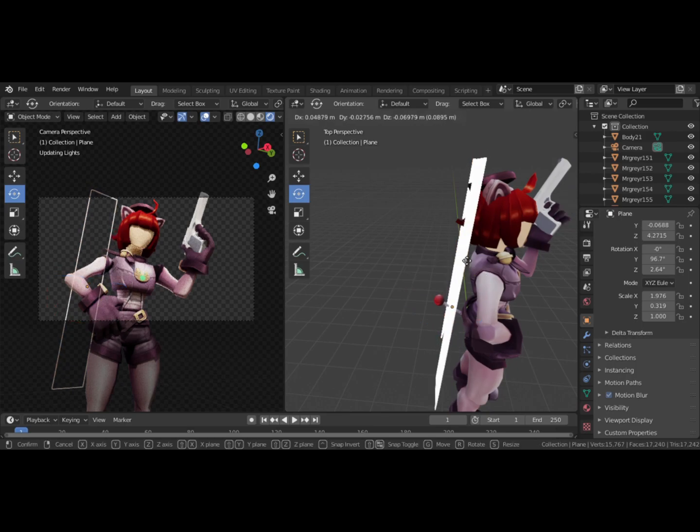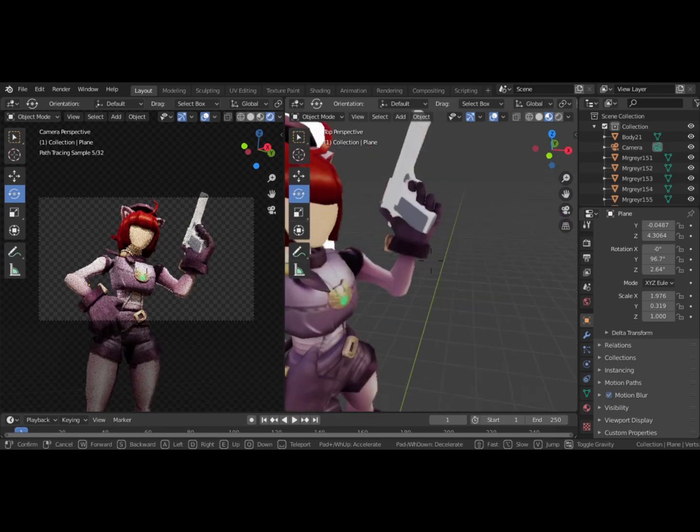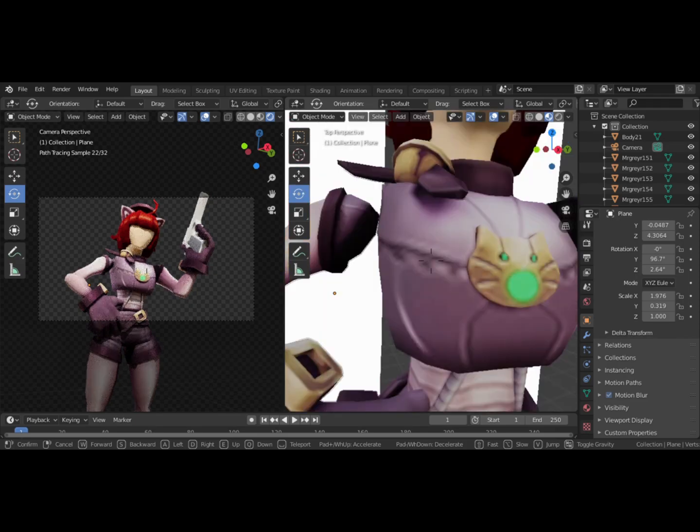And if you want to move it, just press G and click it. And again, if you don't like the space, just right click it. And pretty much done.